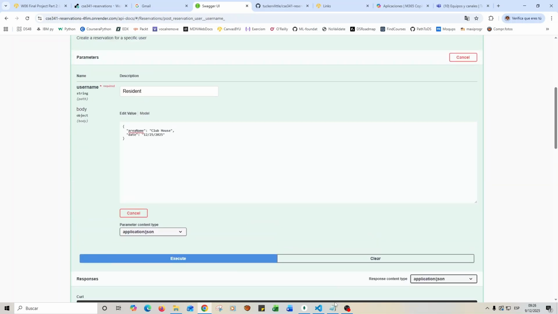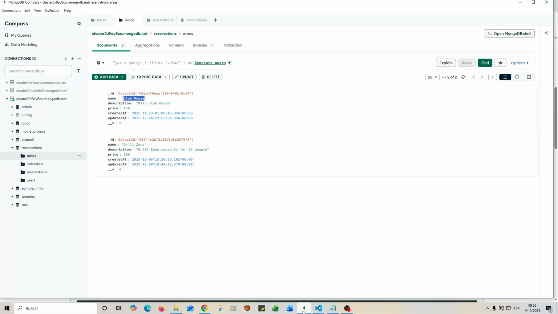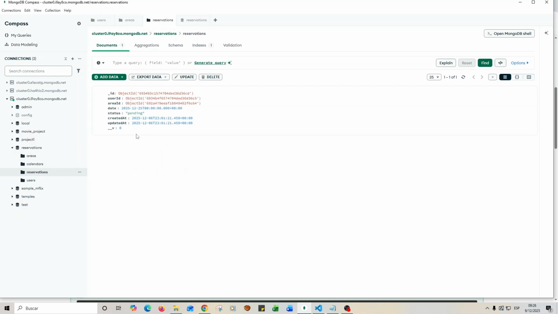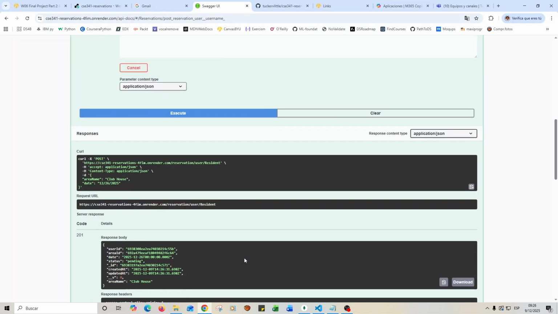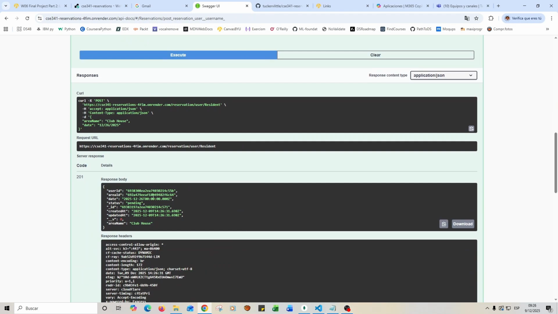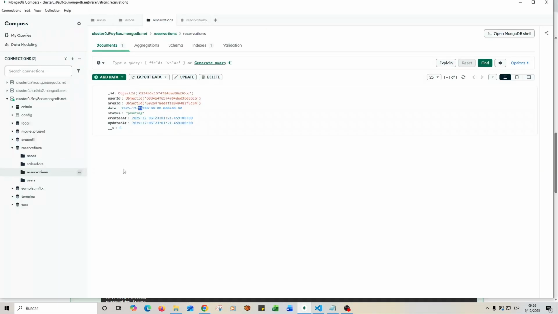Okay, let me show you the database and reservations, and that is the problem. I can't reserve this date, so I'm going to change the date and execute again. And now the response body is a success response, and after the database refresh, we got the new reservation.